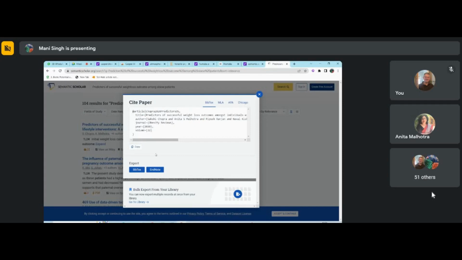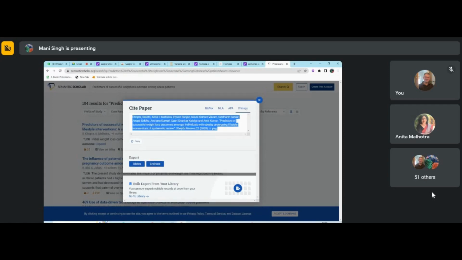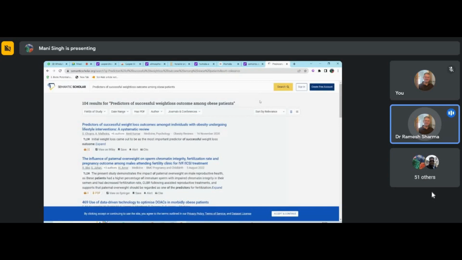Like text, MLA, APA, Chicago, and you can download it or simply copy it. Like this, simple, and then copy it in your work. That way it gives you. So this is a research scholars search engine. You know, it will give you the relevant researches.